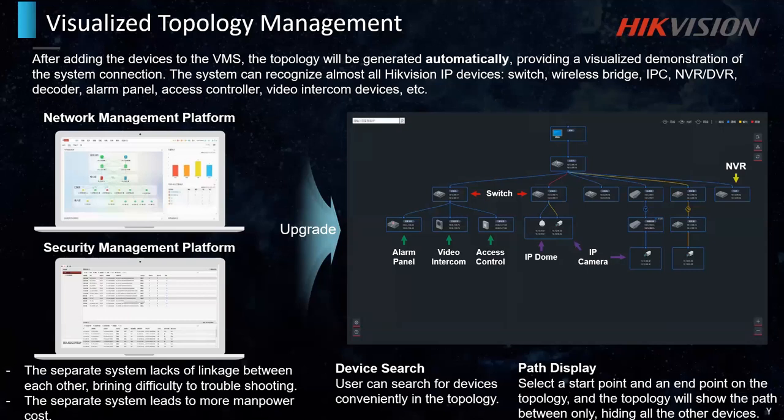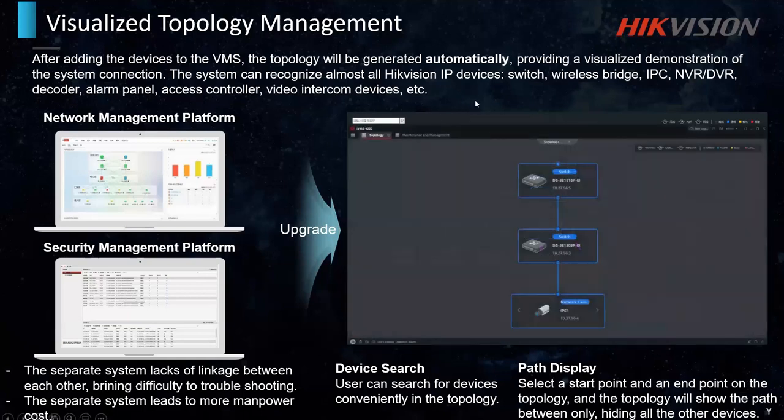And also select a start point and an end point of your network and see how that traffic is going through which switch and which way. All that data you can visually generate through this kind of a visual topology.